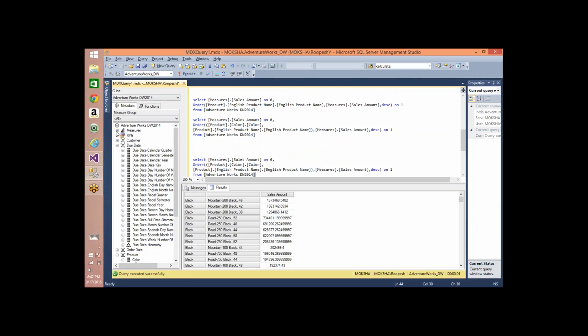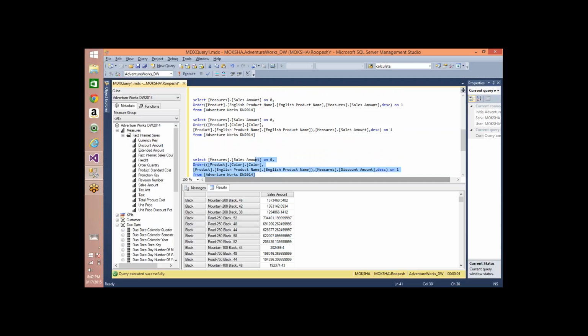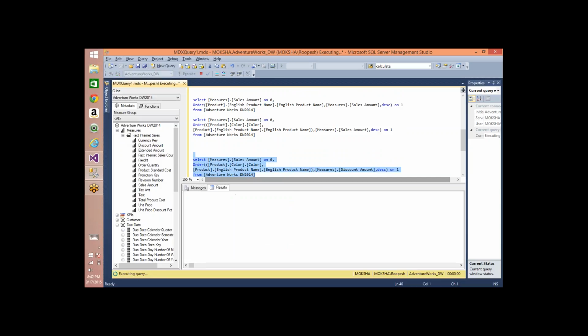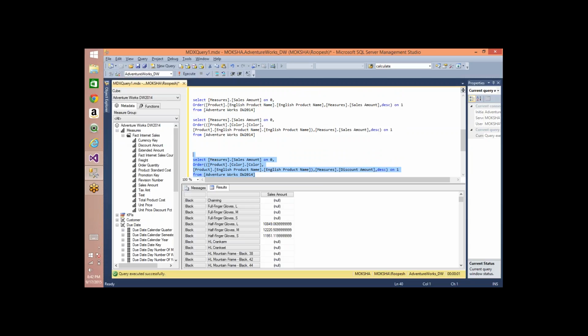let's say I don't want to order based on sales amount. I want to order based on, let's say, discount amount. So based on the discount amount, I want you to get it in descending order. Now the order looks different because you are not seeing the discount amount on the columns. You are seeing the sales amount, but ordering based on the discount amount. So you can order based on a measure which is not part of your result set also.